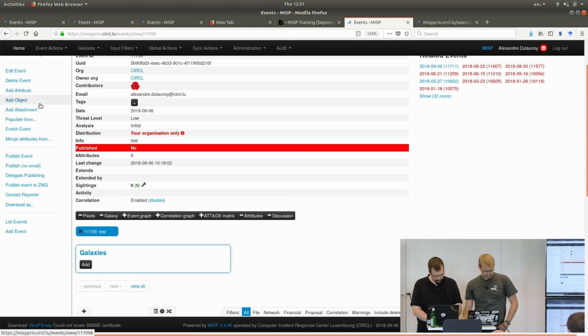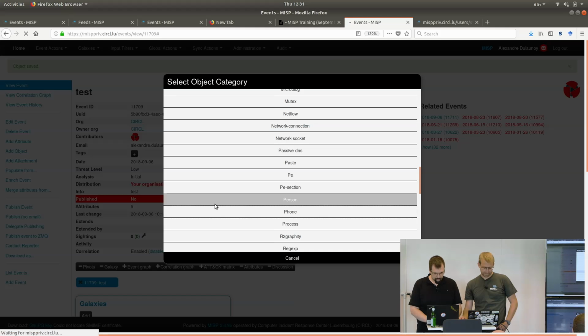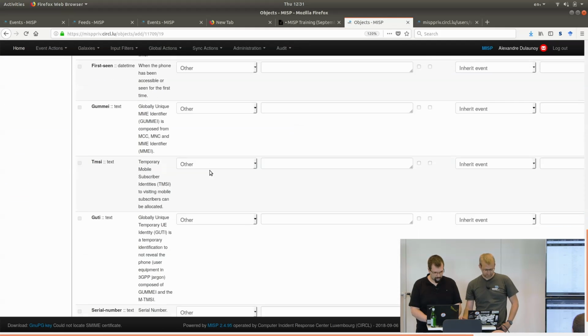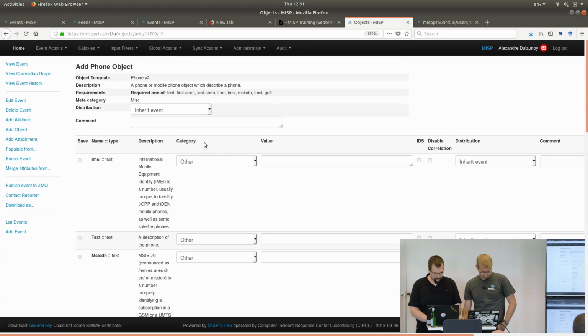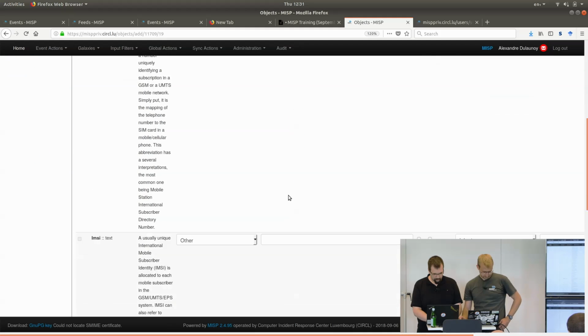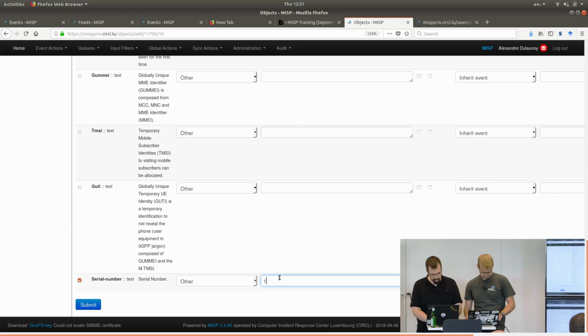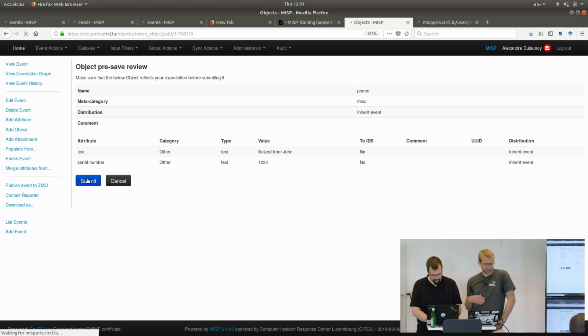Then I will create another object. For example, I will create a simple one. I will just take a phone. So it's basically a phone. You have all details of the phone. I can just look at what is required. At least the text. I can say that this phone has been seized from John. And then I can put a serial number just for the fun of it. And then you can basically add as many objects as you want in MISP in your event.